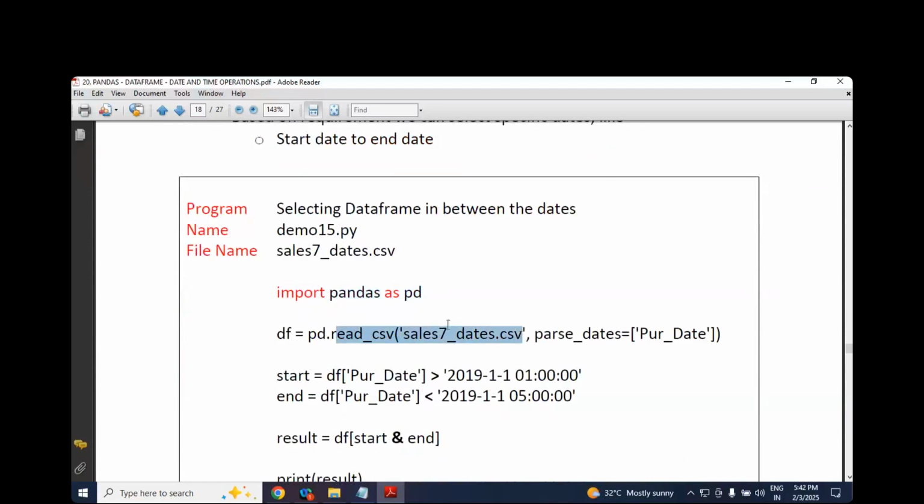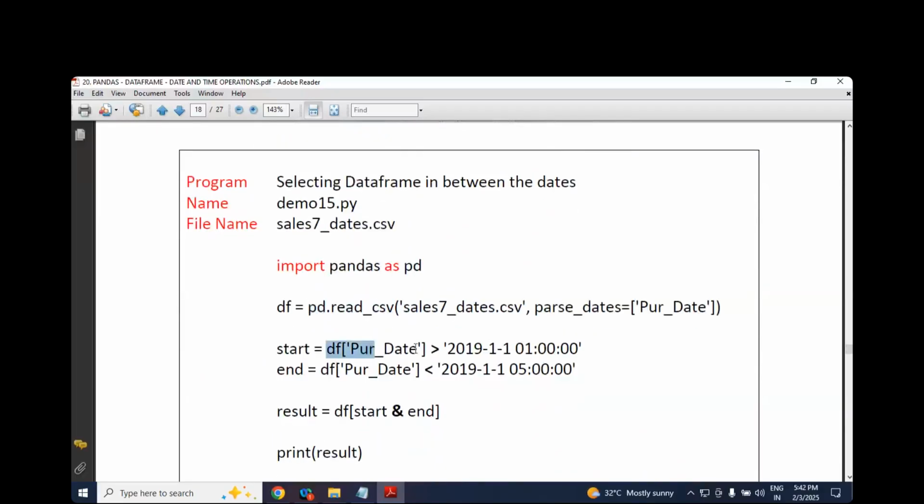We are loading the data set. While loading, we are specifying parse_dates. Why? Because by default pandas doesn't know actual dates. Good. Create condition number 1. By this time you should know what this condition means.